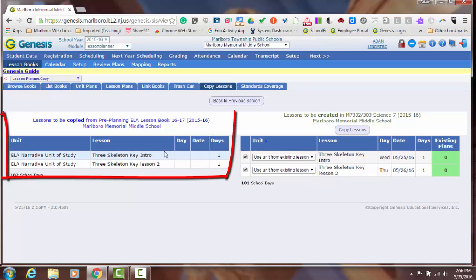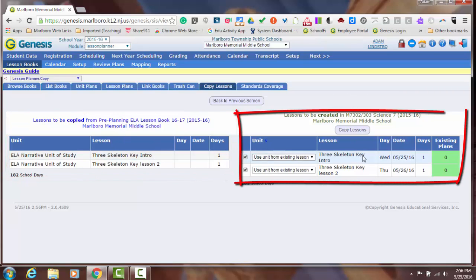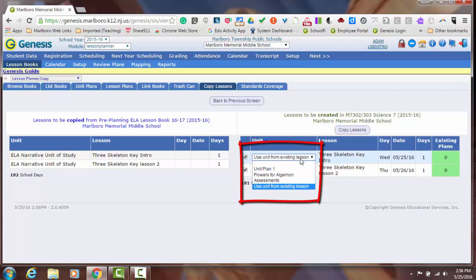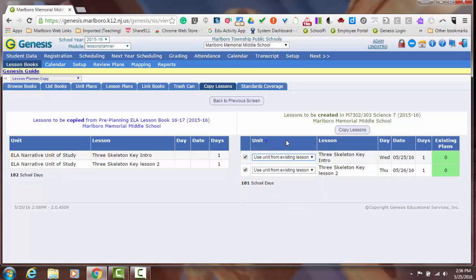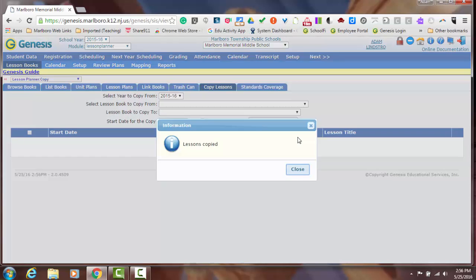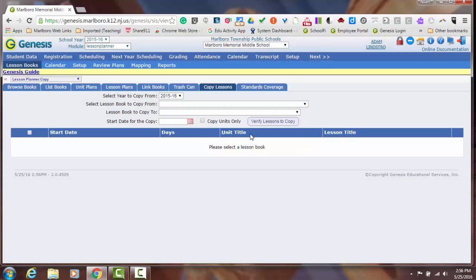And this will bring up two note cards, a note card on the left, lessons to be copied from, and a note card on the right with lessons to be created in or pasted in. So you can use the unit from existing lesson, or you can choose a different unit plan as well if you want to move a lesson out of the unit you just created and put it into a new unit. Click the Copy Lesson button, select OK when prompted, and now the lessons are copied over.